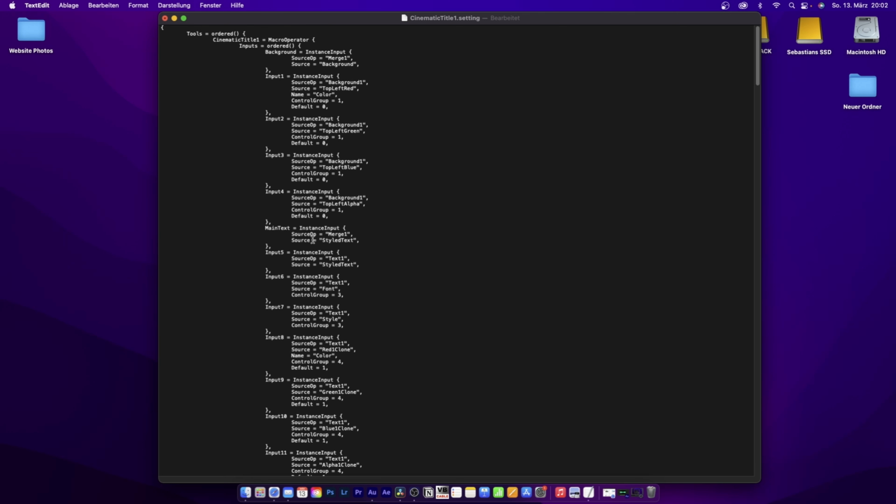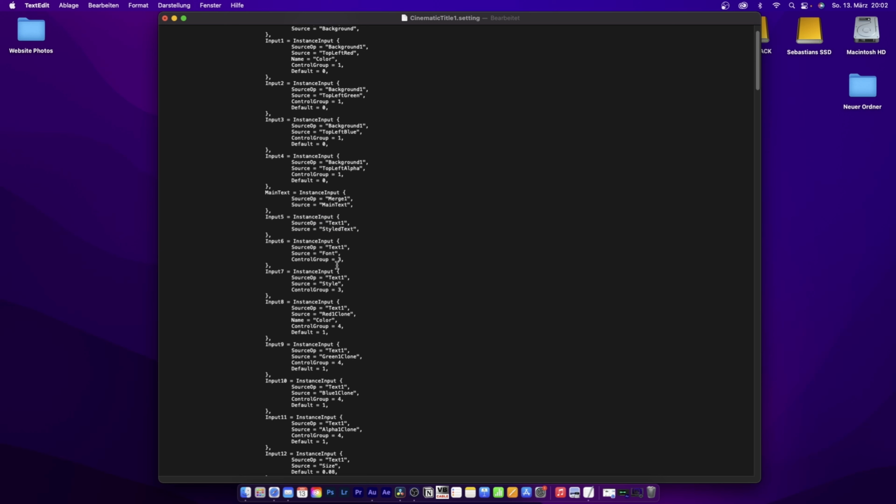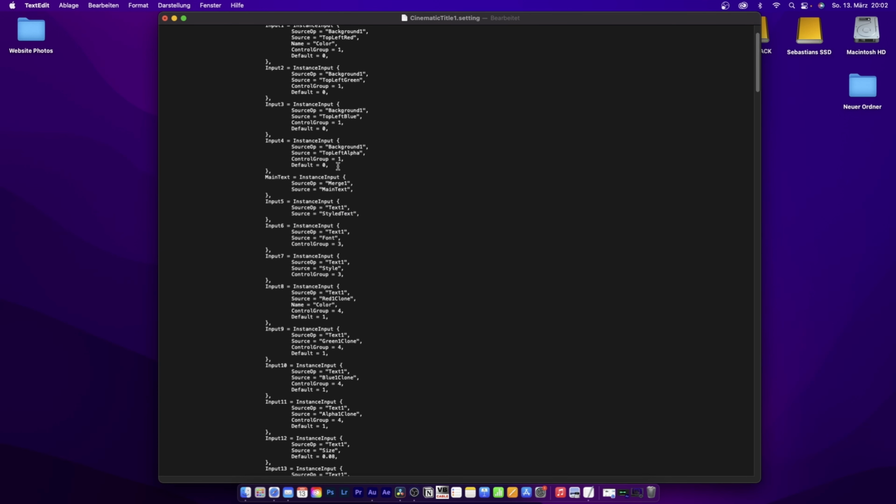And the source is not style text, it is main text. So once we've done this, we have the main text, and then once we scroll down, I believe I have set the height the next 20. So let's count 1, 2, 3, 4, 5, 6.